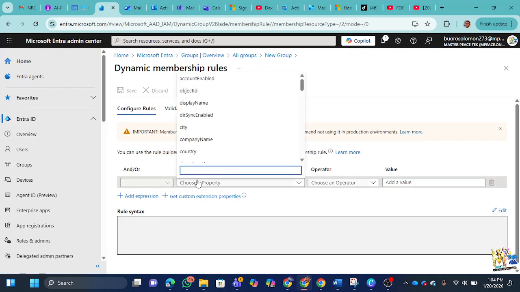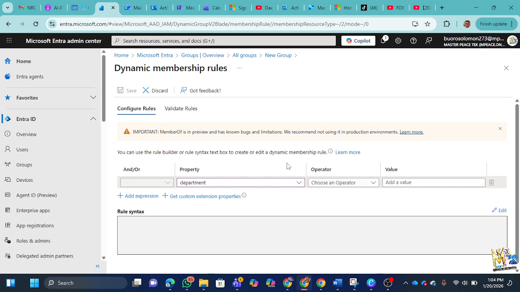So the property I want is department. Yes. Remember we saw this while creating users. Either you fill the department, the region, the state, the country and all. So now if the department equals IT, then automatically it will be added. If the department of the user is equal to IT, it will be added here. So this is it now: user department equal to IT to be added here.